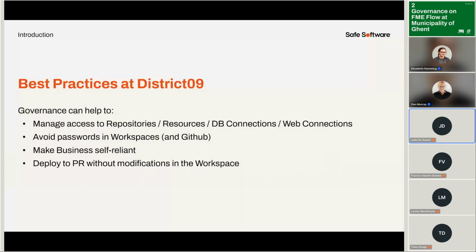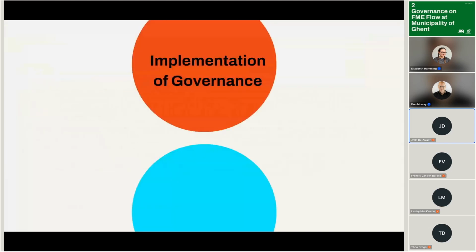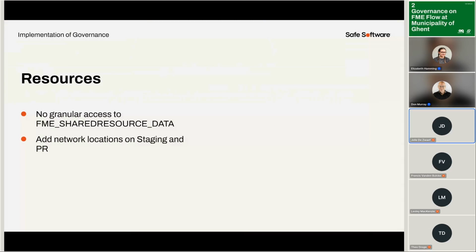And very important in this project was to make the business self-reliant, so they don't have to wait for District 09 to prepare things. So we try to prepare everything in advance. And a big step was also to deploy the processes into production without modifications in the workspaces, without having to be sure that on the production environment we write to the production database and not to the acceptance database, for example. So one of the things we implemented was the resources.